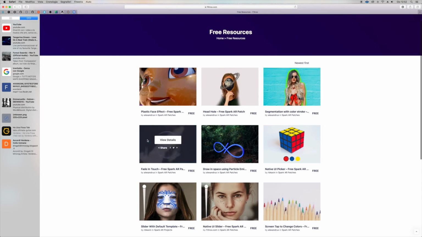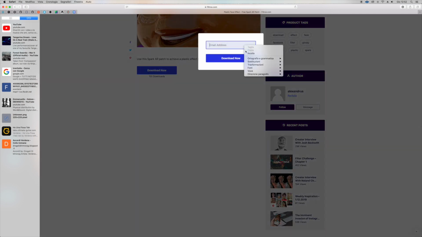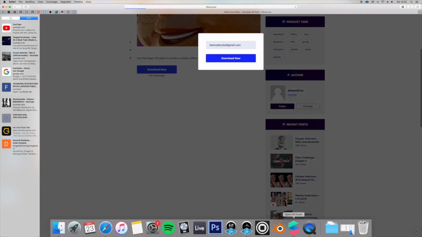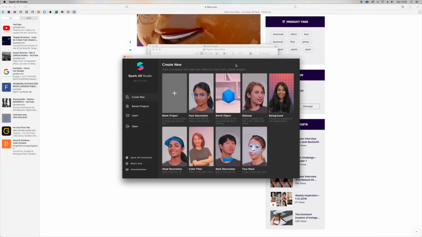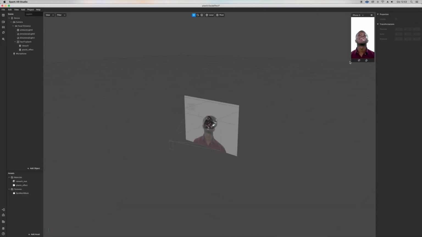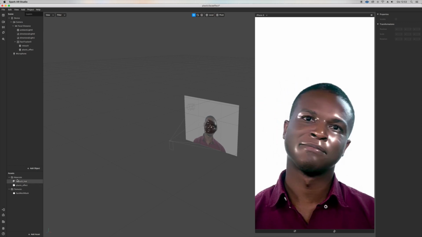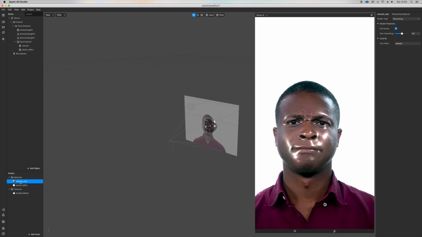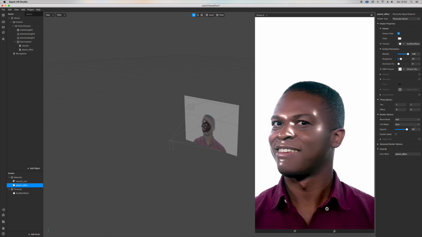Let's download plastic face effect, which went really cool, at least at the beginning. Download it. See, it's been helpful that we copied our email address earlier. So, this is really cool already. Click on the materials. Mess around with them.